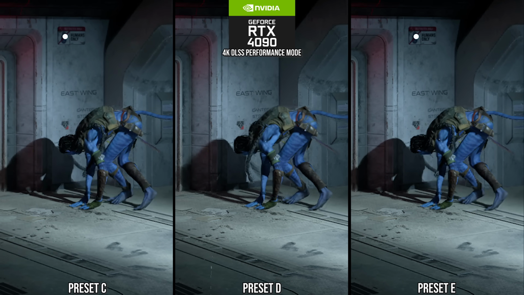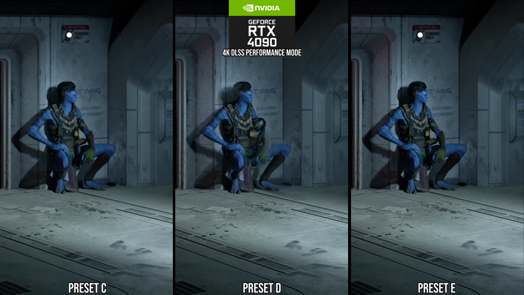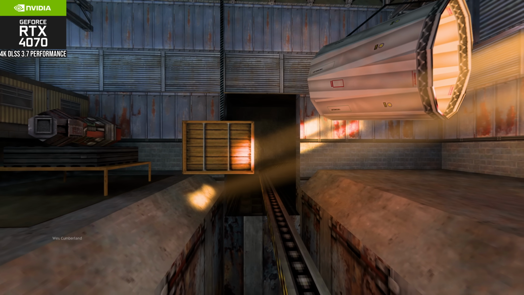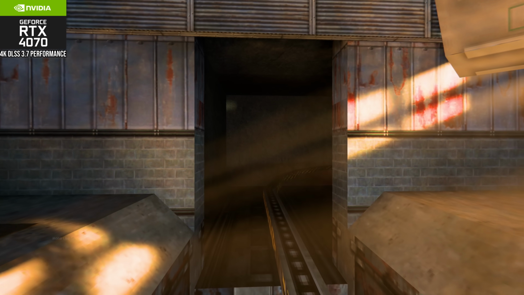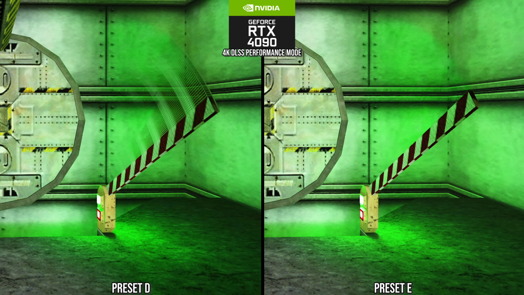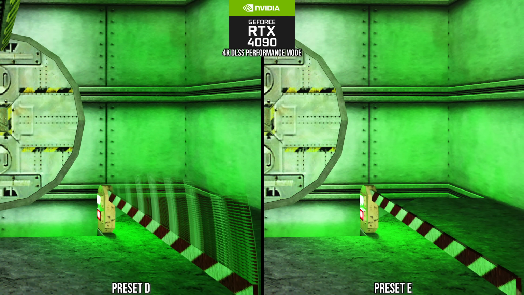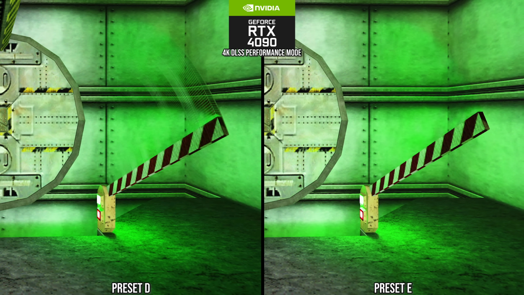Other titles where I saw this behavior are likewise fixed. For example, in the Path Trace version of Half-Life 1, that showcases smearing with older versions of DLSS that use that D preset. But with preset E, that is completely cleaned up and looking great. Beyond that though, I haven't found many other great advances above the previous DLSS state of the art.